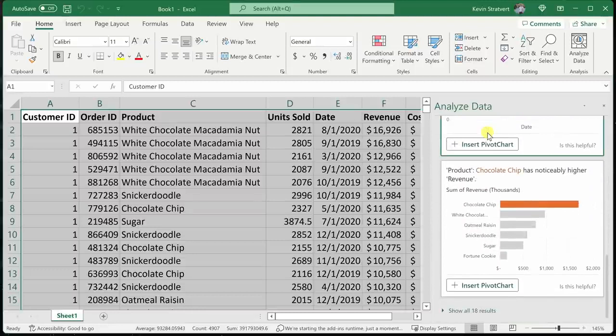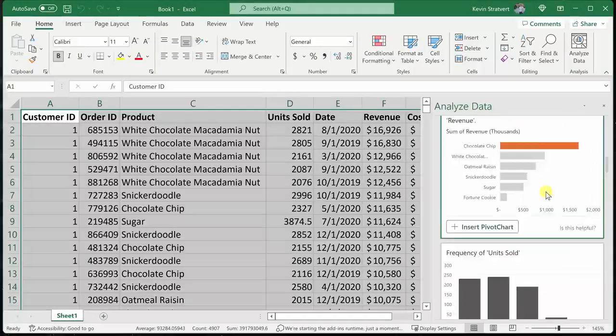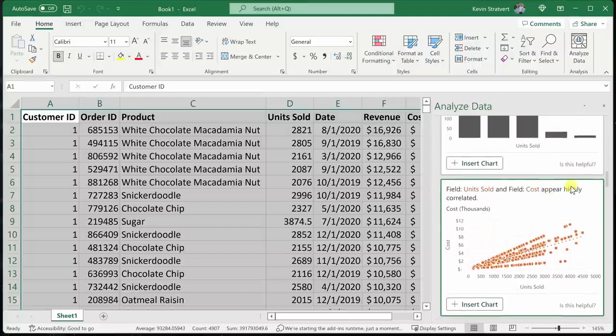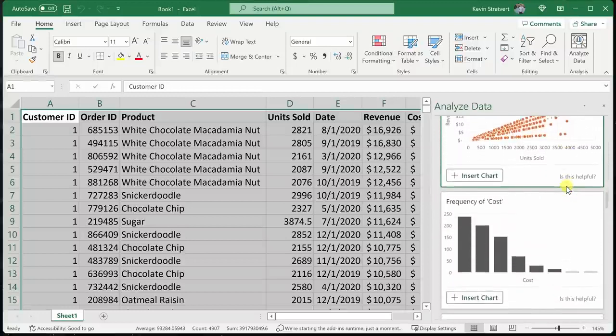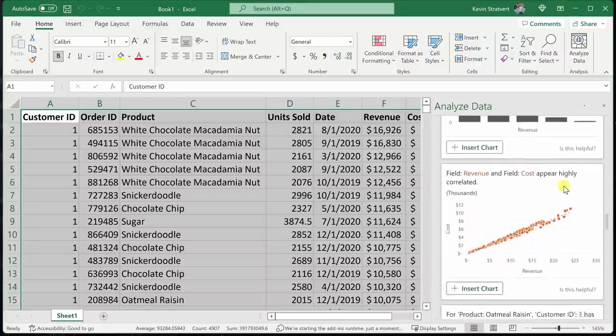And as I go down here, this is an interesting one. Product chocolate chip has noticeably higher revenue than all the other types. Look at that. And here I could even insert a pivot chart. Down below, I could also click on show all 18 results. This shows me even more insights about my data, and there are all sorts of different interesting things that I probably wouldn't have thought of on my own.